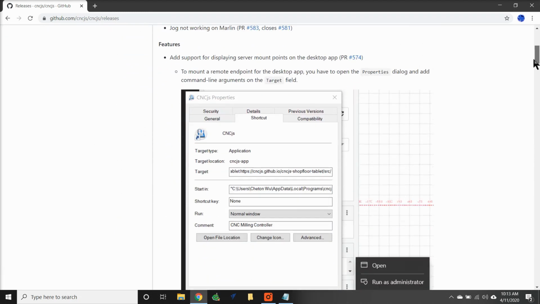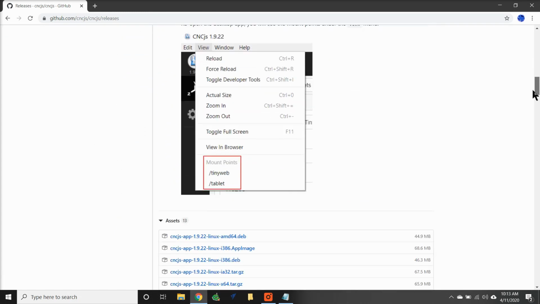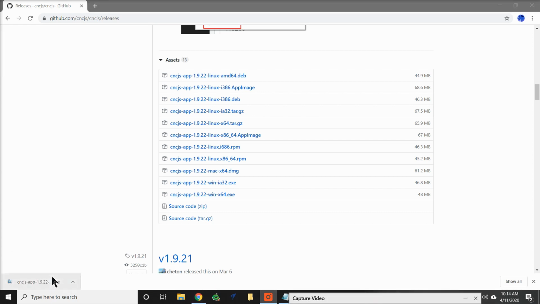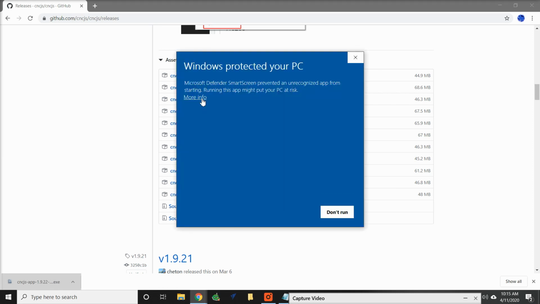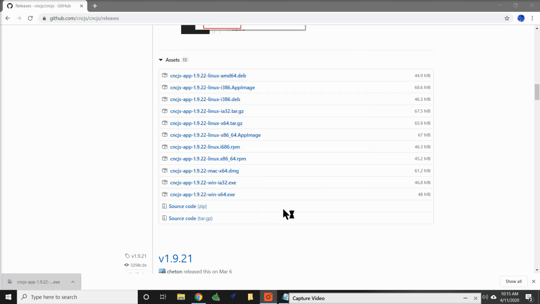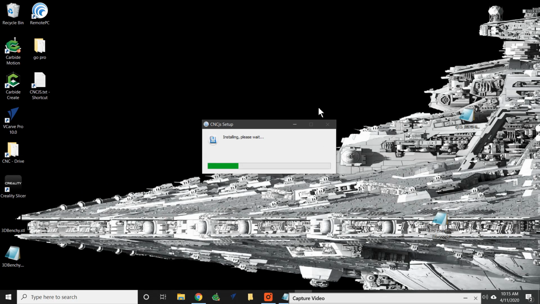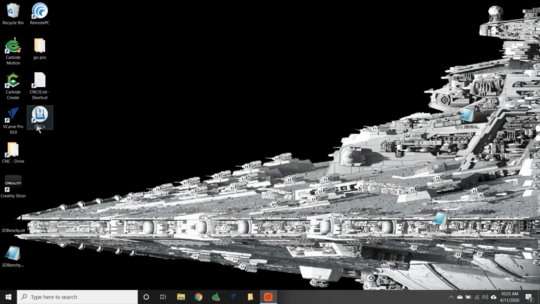Once the page opens, you're going to want to scroll down. You'll see the download section, which they call assets, and download the version for the system you're using, whether Windows, Mac or Linux. I'm using Windows 64. So we'll download, open that up, and if you get this message, just click that. Once it's done installing, go ahead and open up the page.